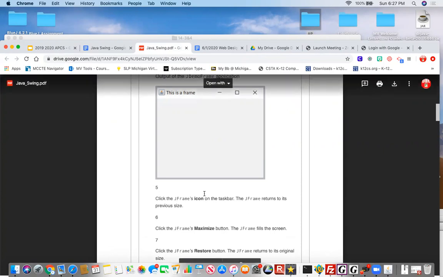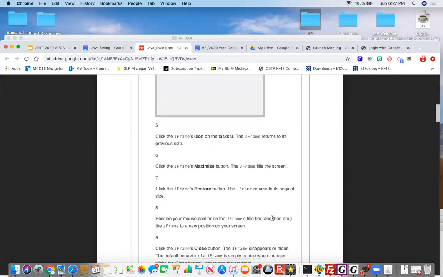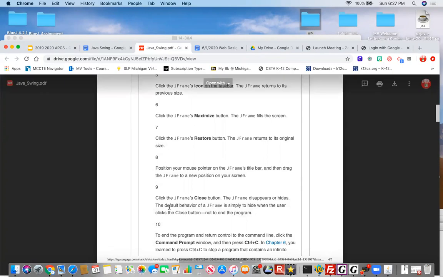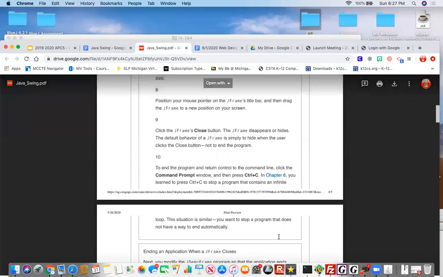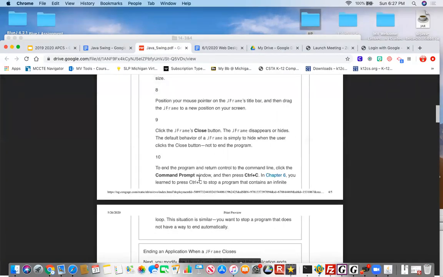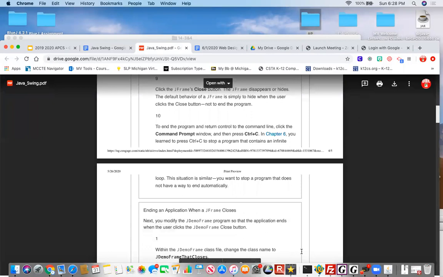Play around with the maximize and restore buttons, and then play with the close button. Now here's the part that's going to be a little tricky. The JFrame disappears or hides. The default behavior of a JFrame is simply to hide when the user clicks the close button, not to end the program. To end the program and return control to the command line, click the command prompt, then Control C. So in Chapter 6, you learned to press Control C to stop the program.